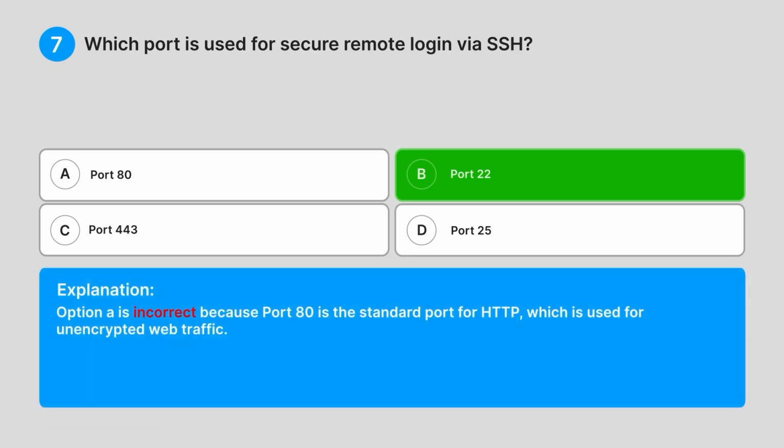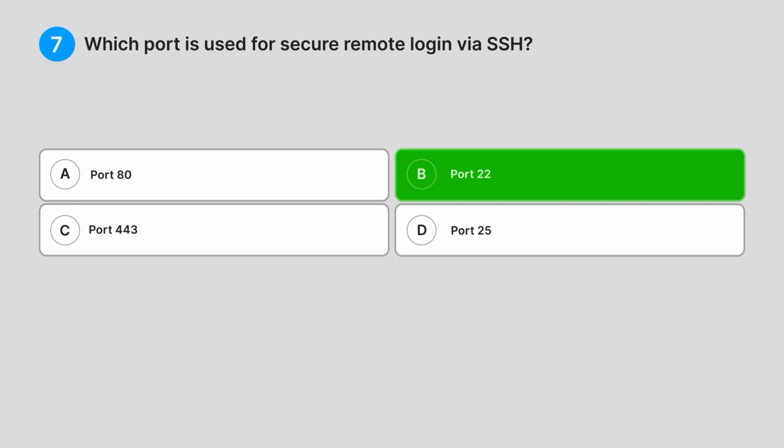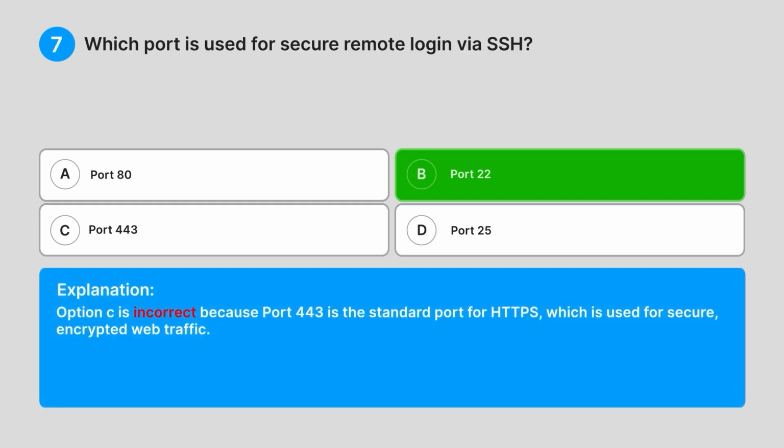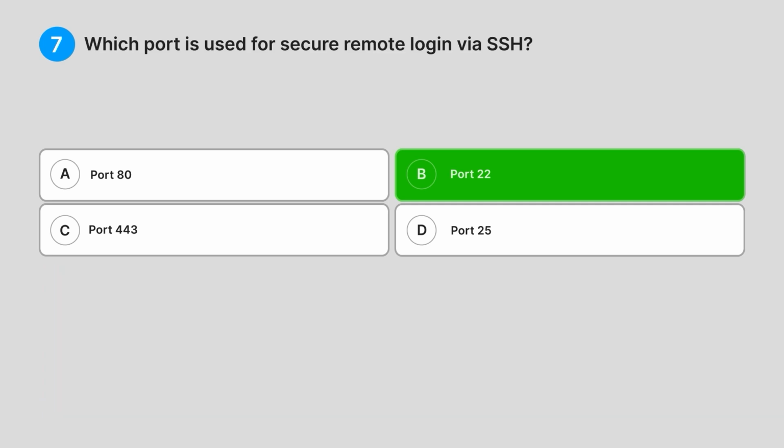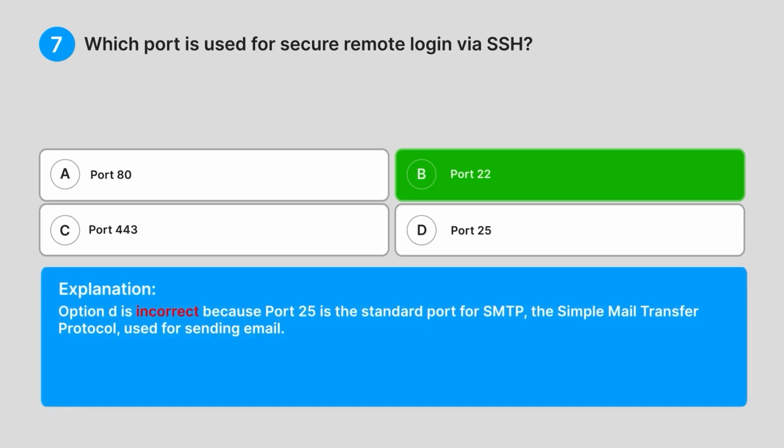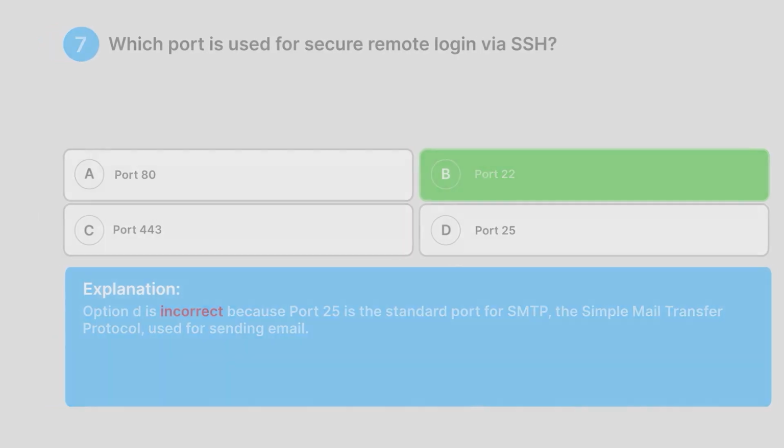Option A is incorrect because port 80 is the standard port for HTTP, which is used for unencrypted web traffic. Option C is incorrect because port 443 is the standard port for HTTPS, which is used for secure encrypted web traffic. Option D is incorrect because port 25 is the standard port for SMTP, the simple mail transfer protocol, used for sending email.